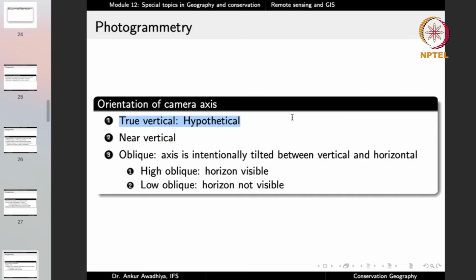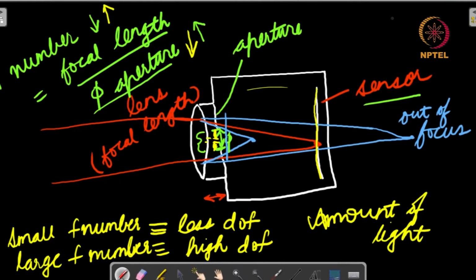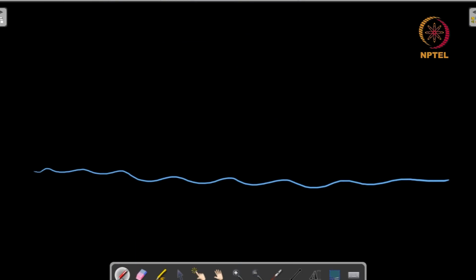Now, a true vertical is just hypothetical. So, in most cases, we talk about a near vertical orientation. In the case of a near vertical orientation, you are looking at the ground from a top down approach. In the case of an oblique photograph, you make the axis tilted between the vertical and the horizontal. That is to say, if this is the ground, in the case of a vertical or a near vertical orientation, your camera will be looking like this. So it is looking at the earth from top down.